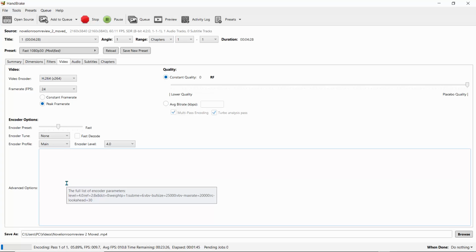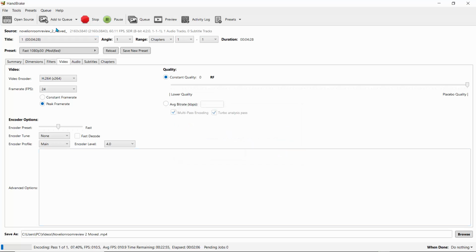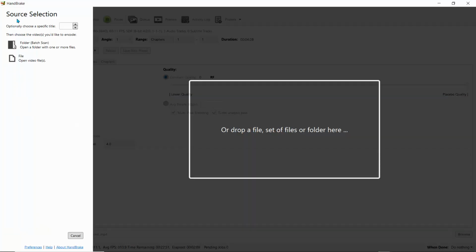So I'm just going to pause the recording, and once this is done, we'll get back and import this exported video back to HandBrake. Now you can have multiple videos. In case you have 10 videos and you want to fix all 10 and make sure you fix their frame rate, all you need to do is go over here and go to add to queue. It says the file already exists, would you like to overwrite it? I'll just say no, but you can add multiple videos to the queue.